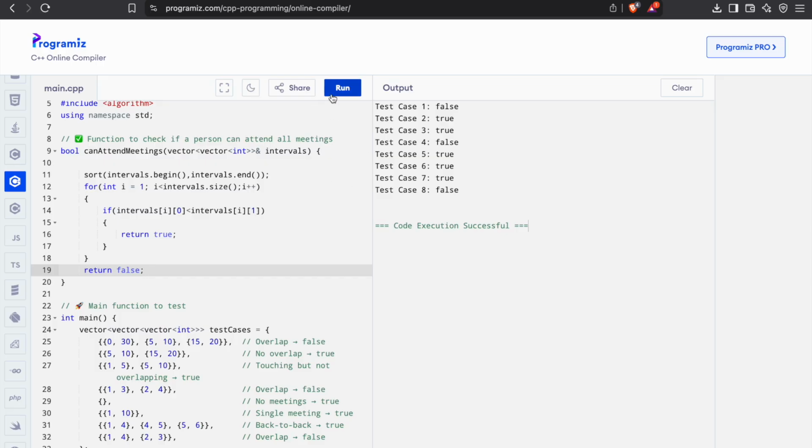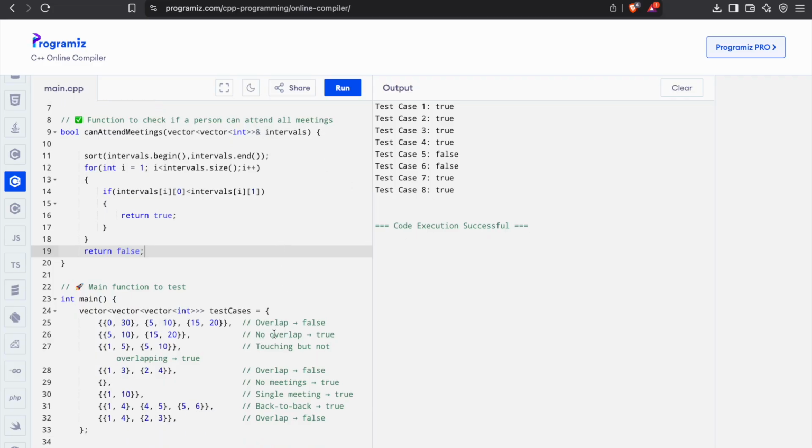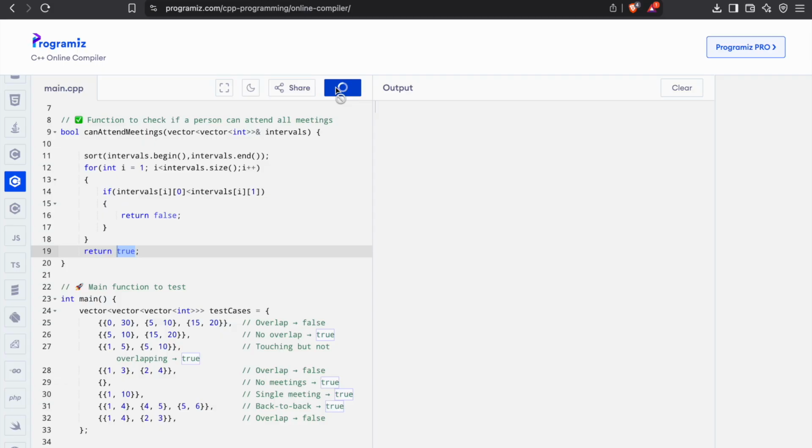So when we run this, I hope there are no errors. Okay, code execution is successful, and now the output is true, true, false. Okay, it can be true, true. The first one has an overlap, so we should be returning false. Okay, I get it, sorry. So I have to change this. For example, if there's an overlap, we have to return false. If there is no overlap, we have to return true. My bad. And now let us see what is in the output.